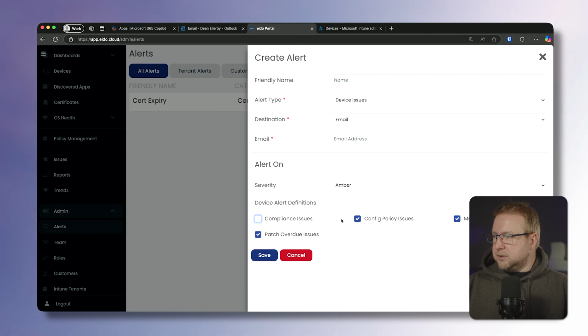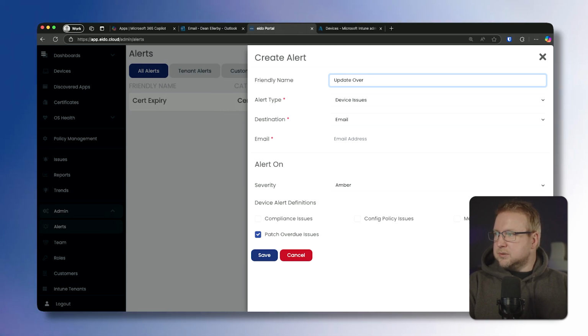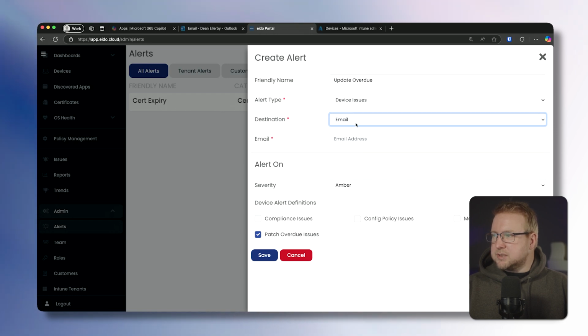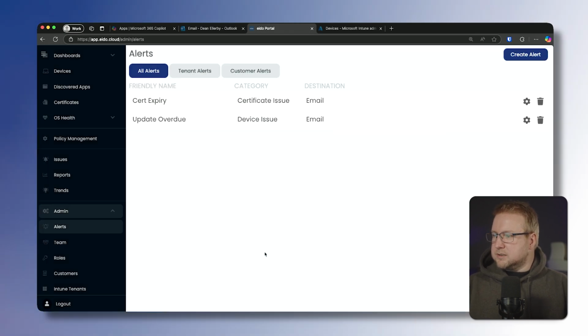If we just, can we untick these? And so if there's an update overdue, I can get a Teams message saying that these devices are out of date. That's great. Let's leave this as an email for now, just to make that easier. I'll choose save. So now I've got 2 alerts set up.